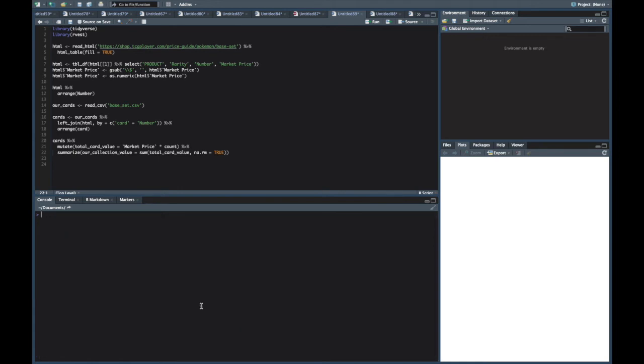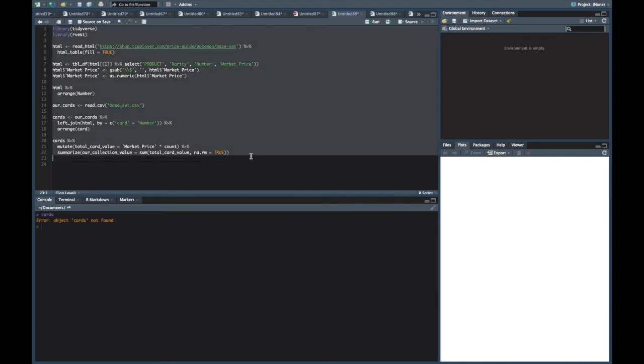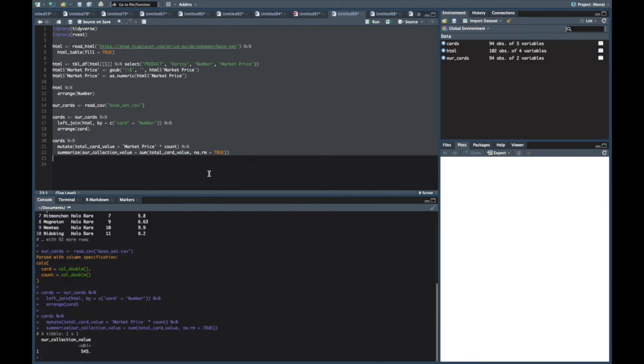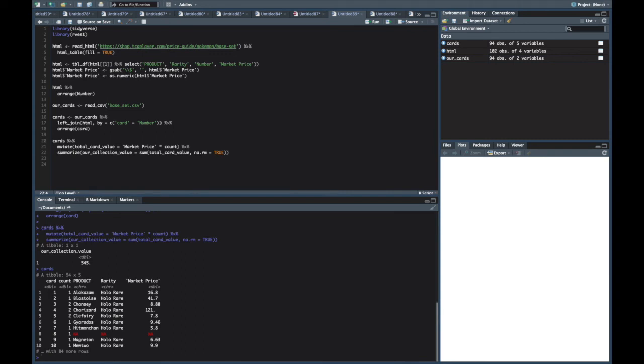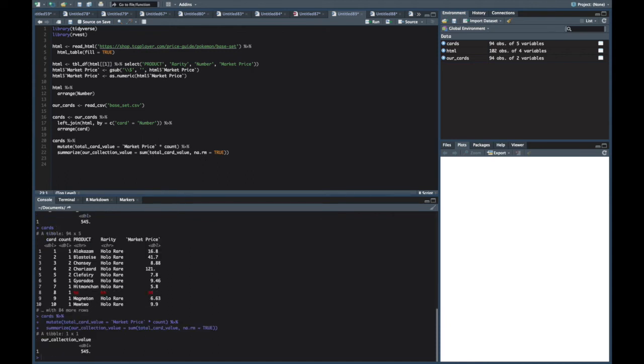All right, so the na.rm equals TRUE just means we're getting rid of any missing values that we might have, right? So if we look at our cards, anyways, if we do that now, if we look just at cards, we can see that we have a missing value here at number 8, which is Machamp. They don't have the data for it. So if you run the na.rm equals TRUE, our total collection value is 545. So pretty decent collection we got there, right?